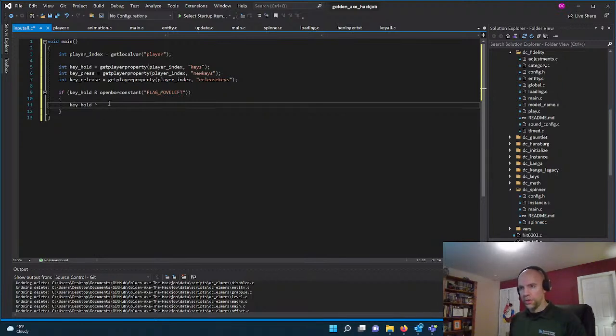Anyway, key hold, toggle, and same thing, OpenBOR constant flag, move left. And if it sounds like I'm in a bit of a hurry, I sort of am. I'm trying to get through this as quick as possible. I have some other things I need to get done tonight.